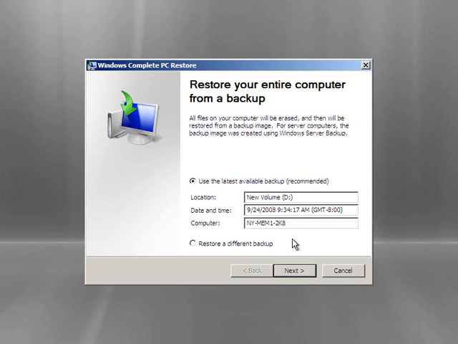So anyway, that's how you can recover data ranging from a user recovering their own individual file using previous versions, or an administrator recovering individual files and folders using Windows Server Backup, or possibly even recovering an entire volume, or in this case now, the entire system.